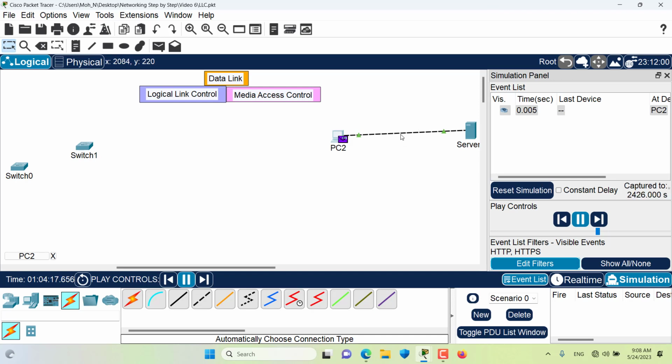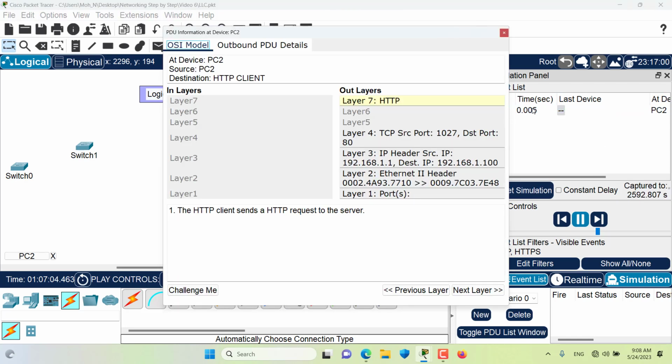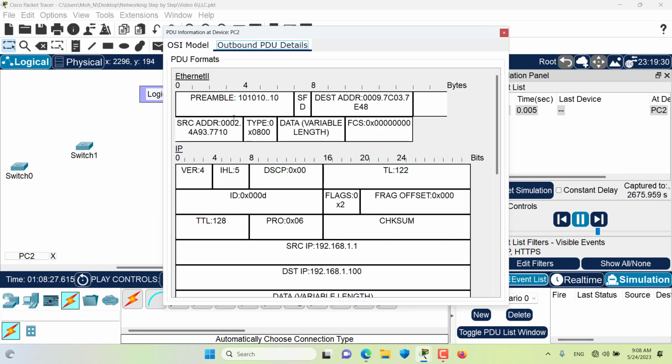In this first scenario, the PC is trying to communicate with the server. It has sent some HTTP requests. And if I try to open this request, you will be able to see that there is the media access control part of the link layer, which contains the MAC addresses, the preamble, and all of that frame header. But where is the logical link control? Maybe you have never seen it in action.